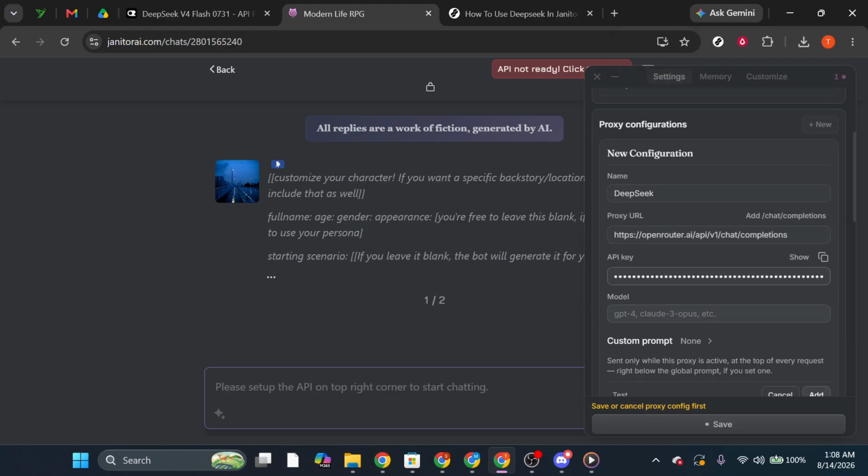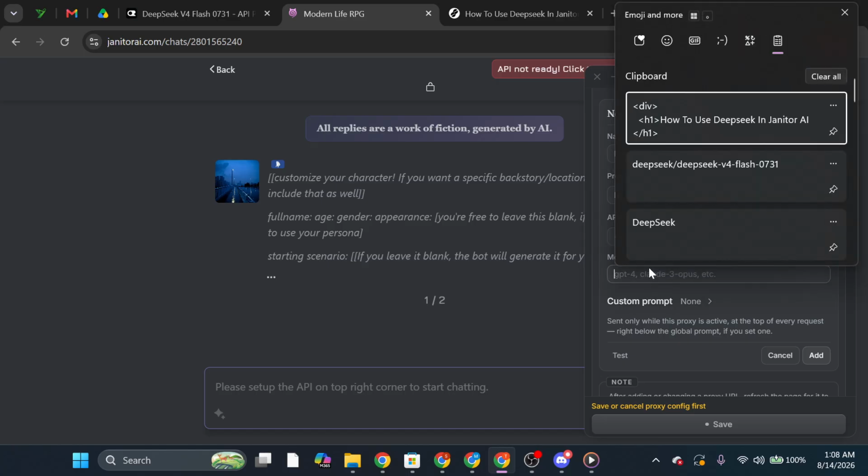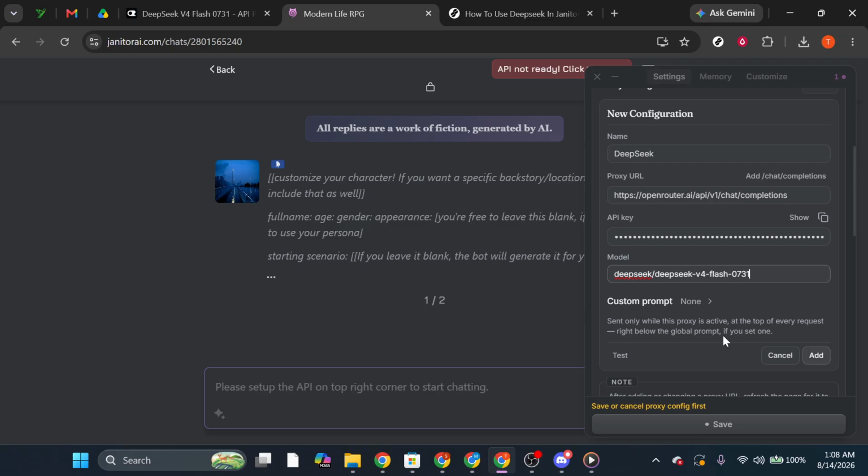If you have an API key, enter it in the API key field. If you don't already have one, you can create one through OpenRouter and use that here. Then, type in the exact model ID for the DeepSeek version you want to use. This is important because the model ID needs to match exactly. If needed, you can also find that model ID through OpenRouter.